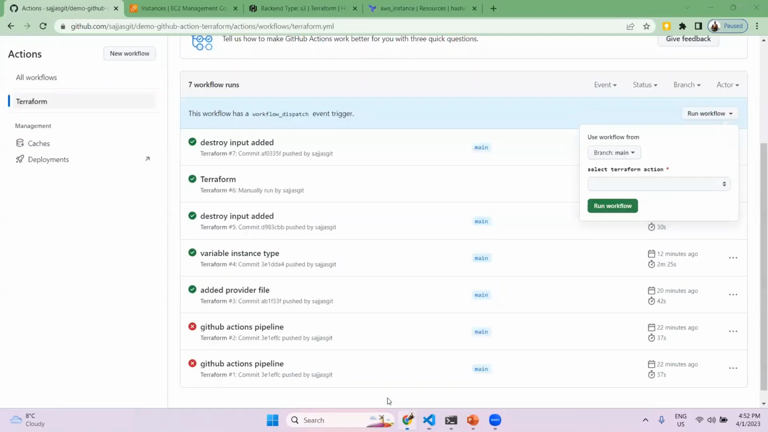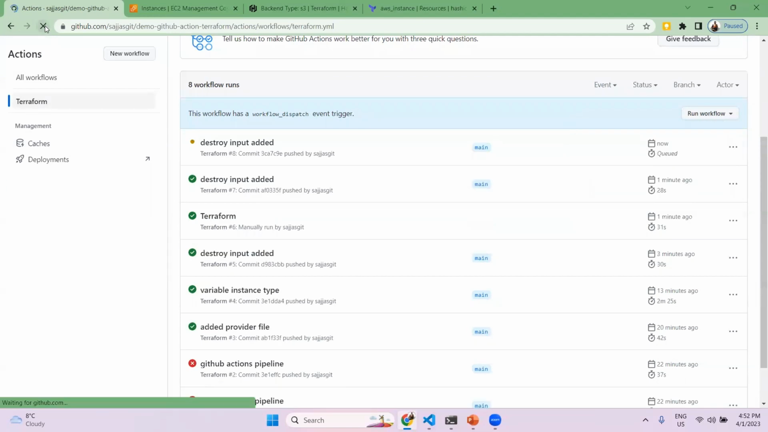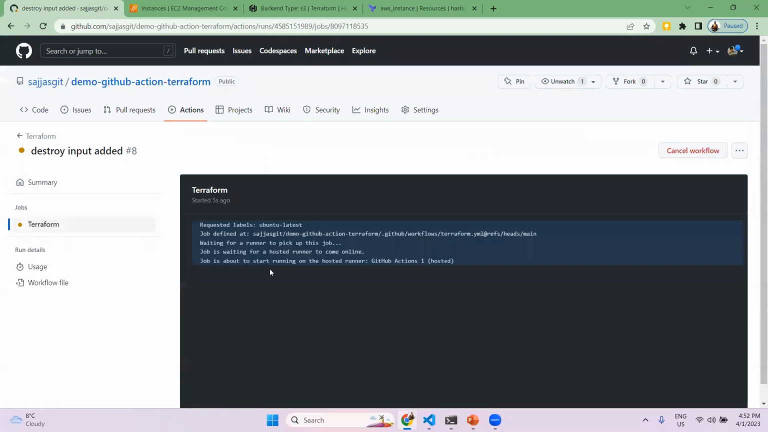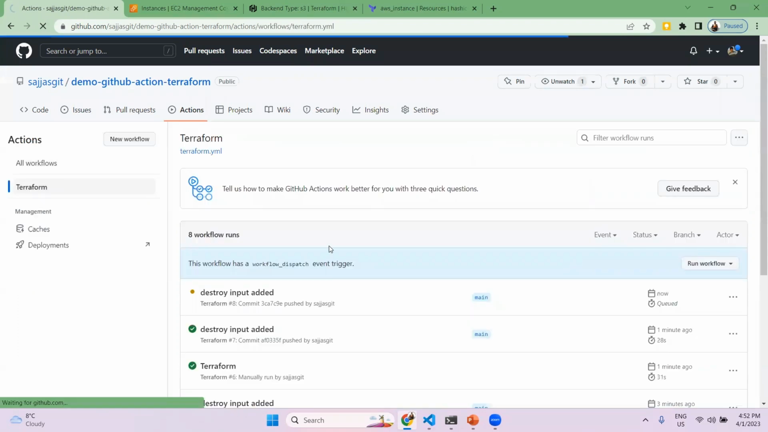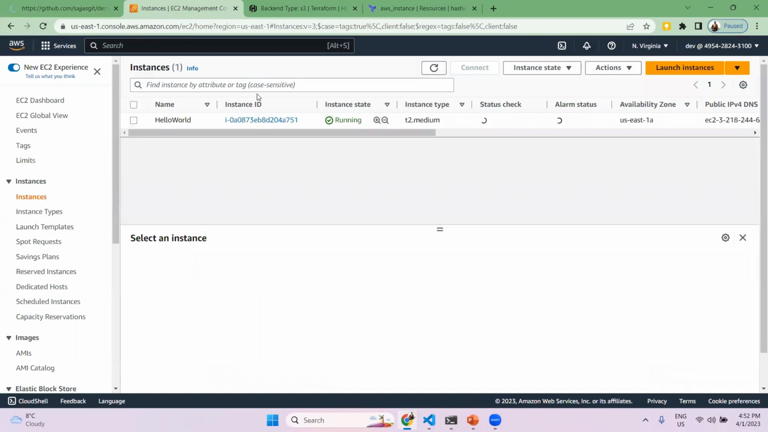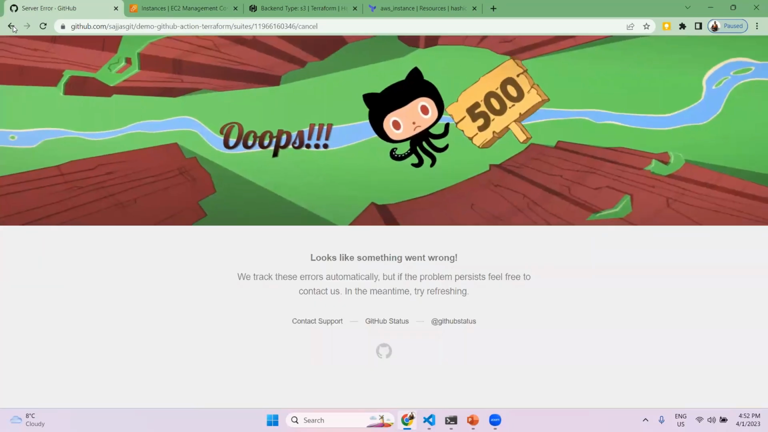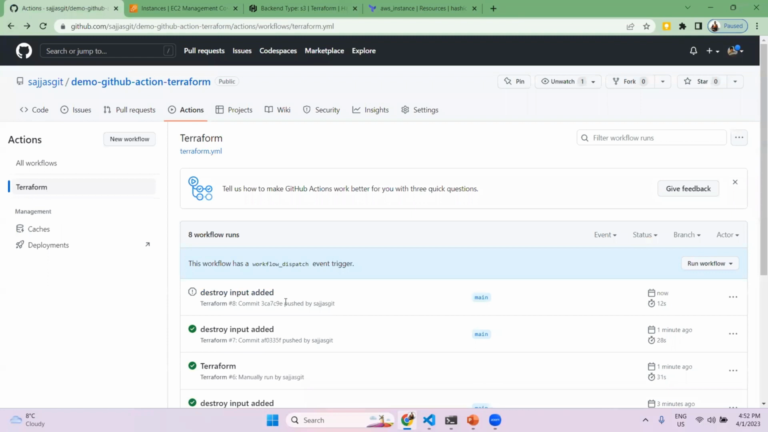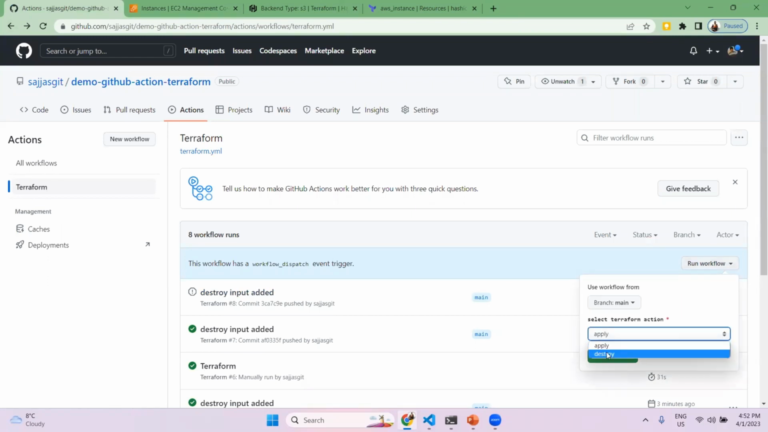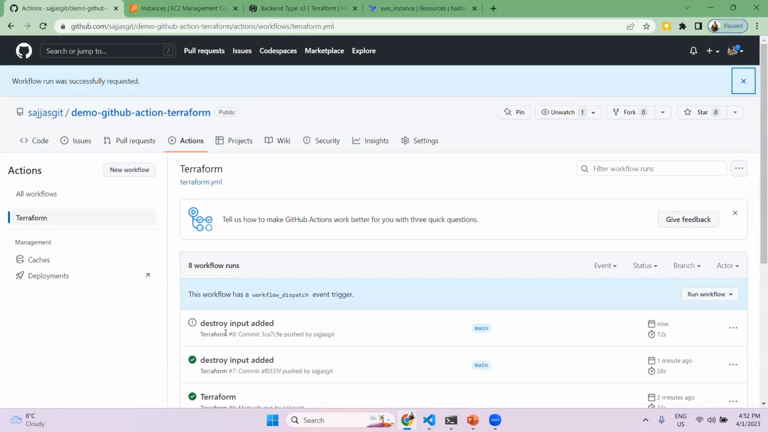Push. So it actually did not start anything. Let me cancel the workflow. Something went wrong. Let me go back here and let me run the pipeline. So here now you can see apply and destroy. Two options are coming. Let me select the apply first and run the workflow.